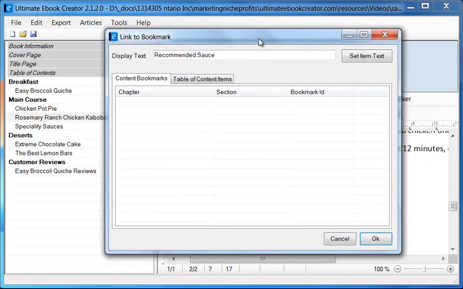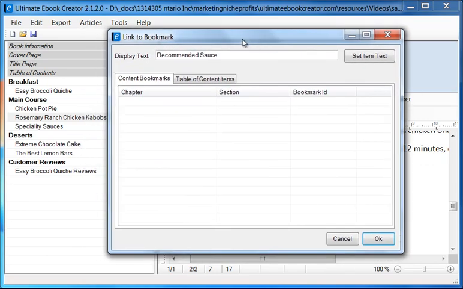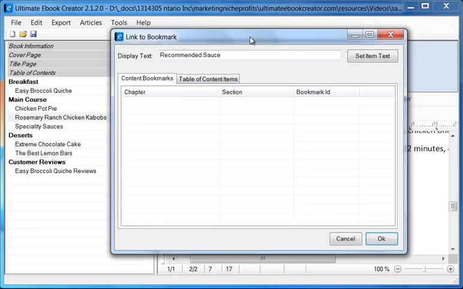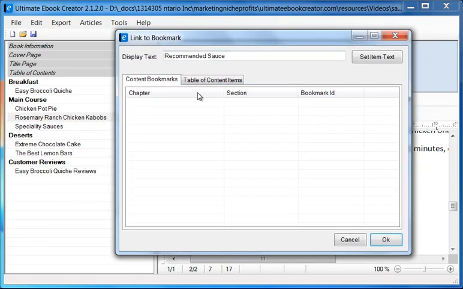One of the beauties of the Ultimate Ebook Creator is that as soon as you create chapters and sections, these become available as links inside this dialog box, which is called link to bookmark, inside this tab which is called table of contents.